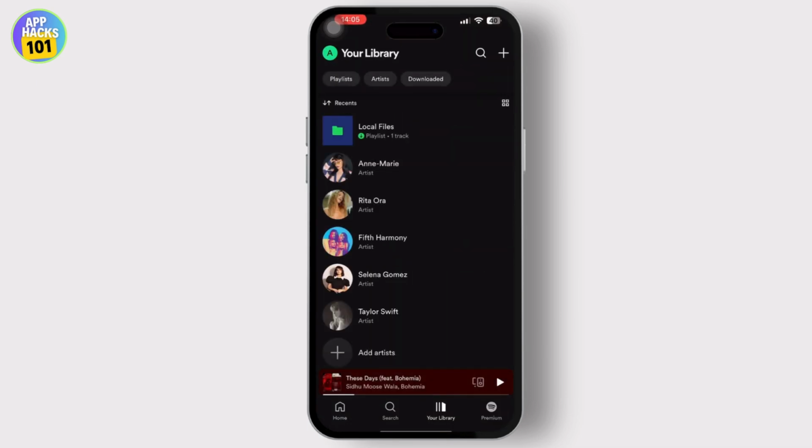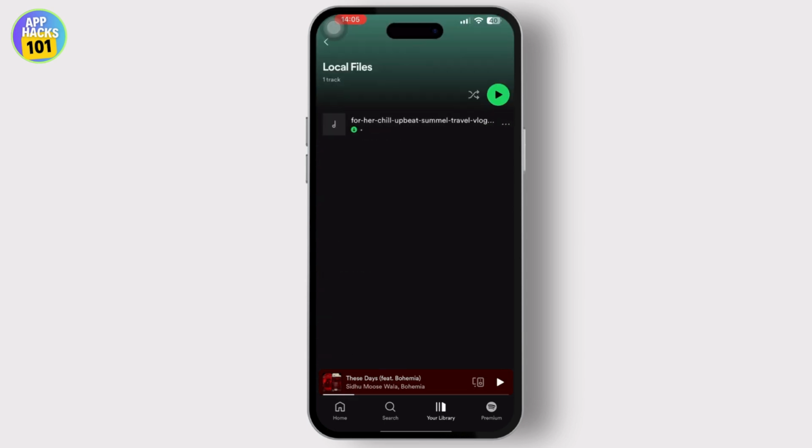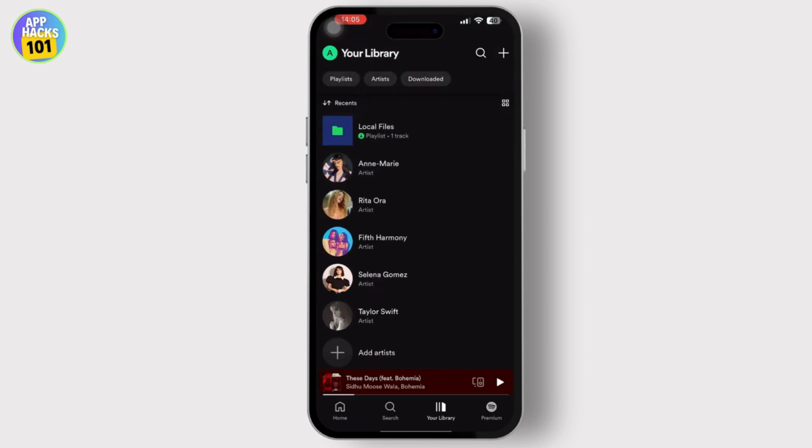Now you're inside Spotify, go to the Your Library option available there, tap on Local Files and you can see the music available.